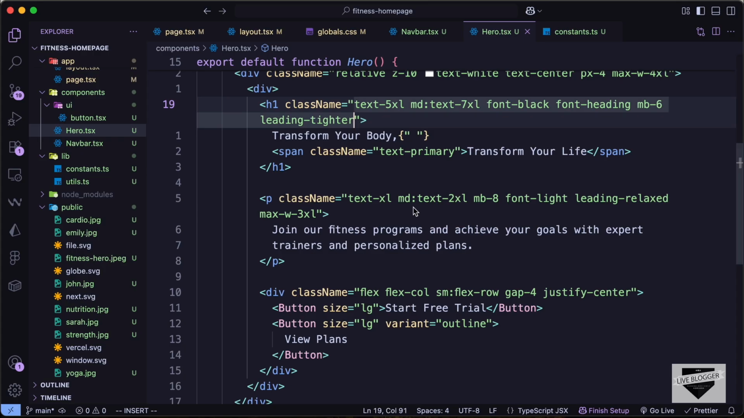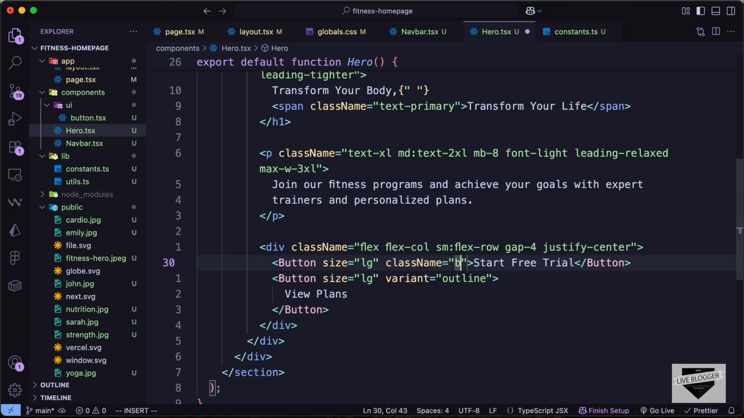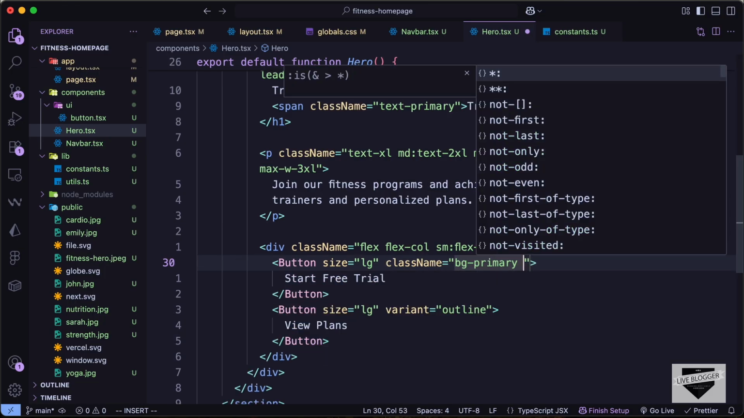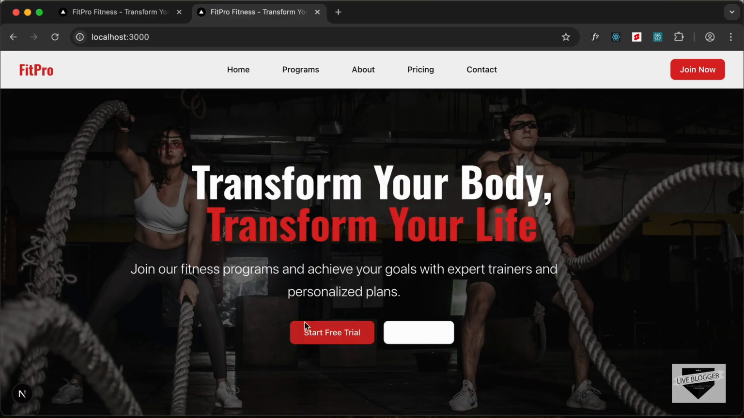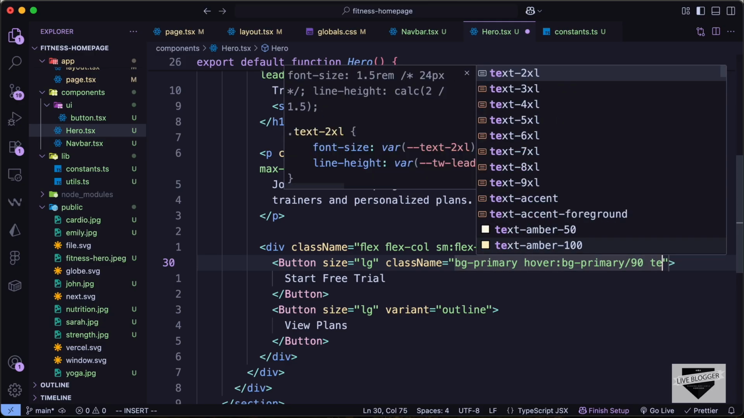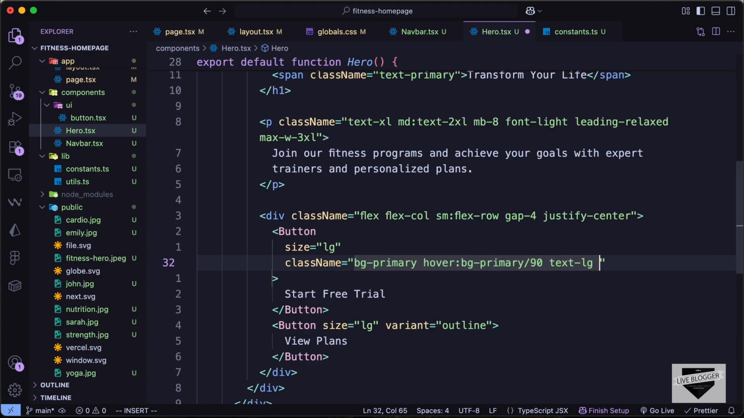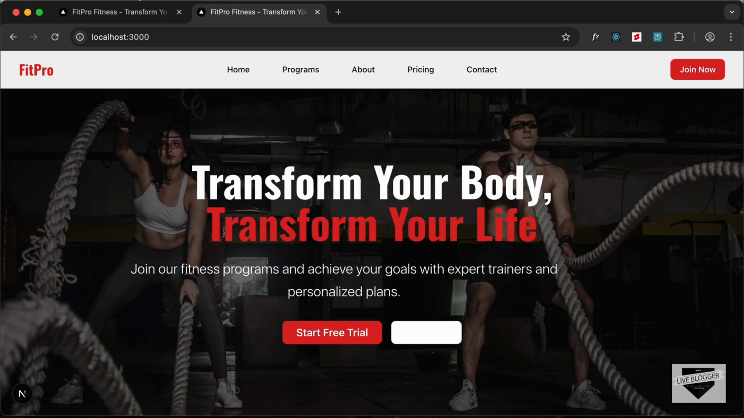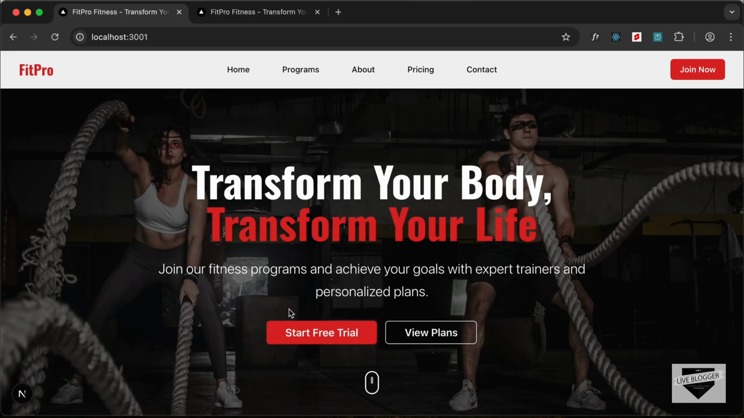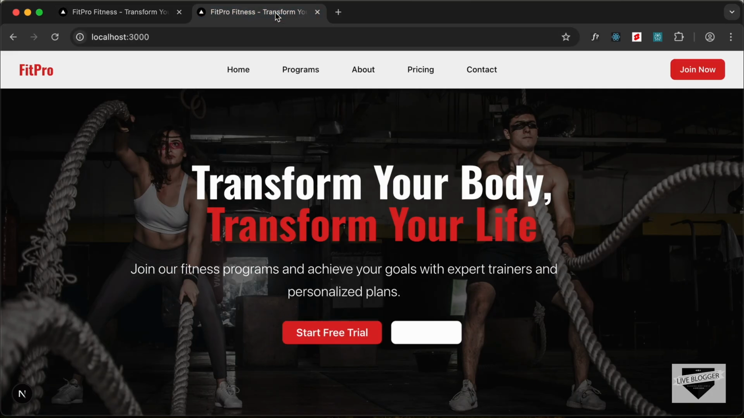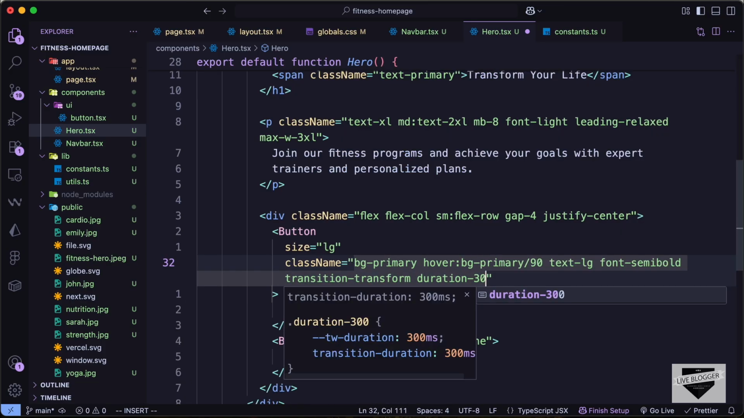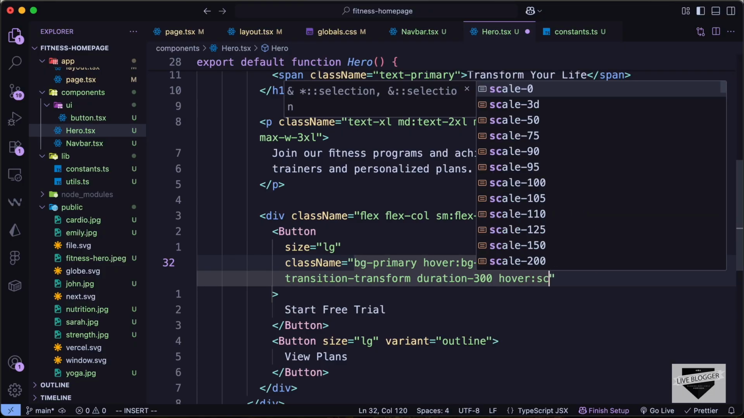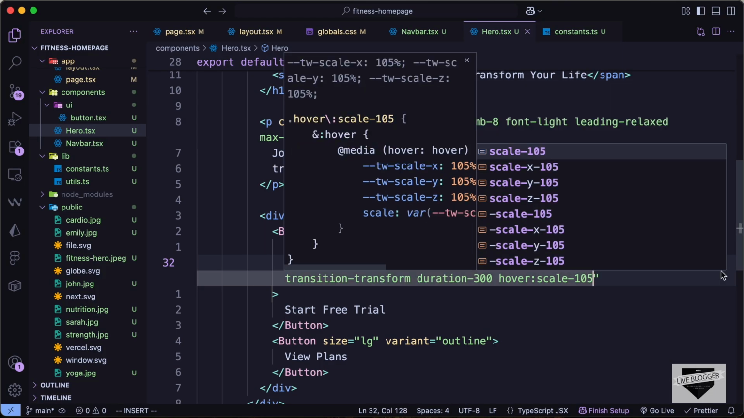Right now for the buttons, let's go ahead and type class name BG primary for the color, and hover. When you hover over this, we need to change the color to BG primary 90. So we can see this is how it looks. And let's set the text size to large, and let's type font semi bold. And when you hover over this, we can see that we have this transform, the scale changes. So for that, let's go ahead and type transition transform duration of 300 milliseconds. And when you hover over this, we need to change the scale to 105.